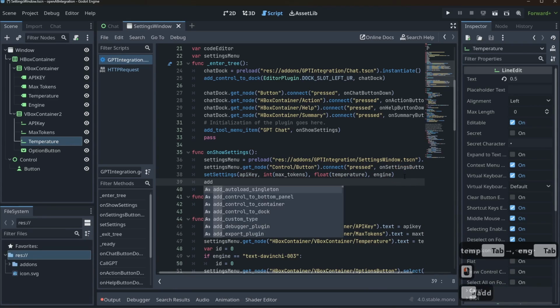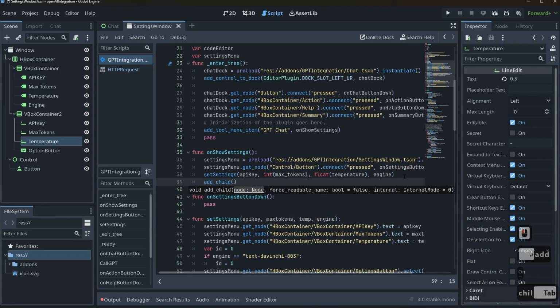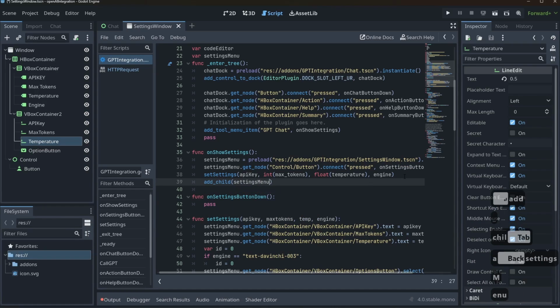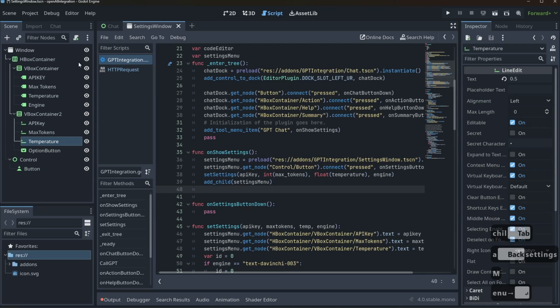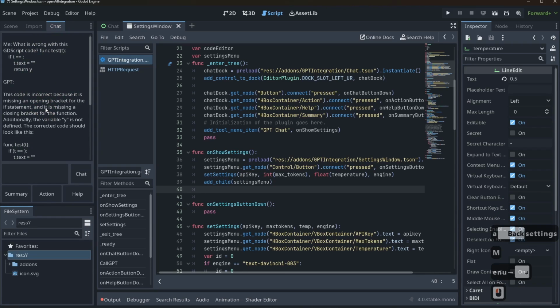And then we need to add it as our child. So we'll add child settings menu, and that's going to add it to the child of this chat object. But since it's a window, it's going to pop up by itself, so we actually don't have to worry about that. To get our close to work, so when you click on the little close button, the little X in Windows where it closes your stuff, it actually has an event for that. So we have to make sure we use that event.